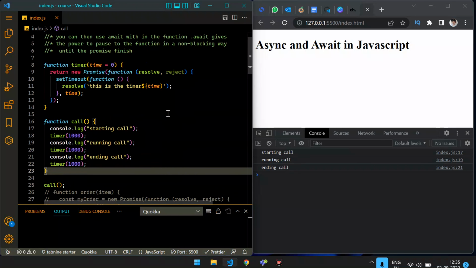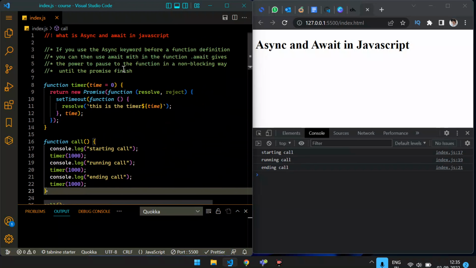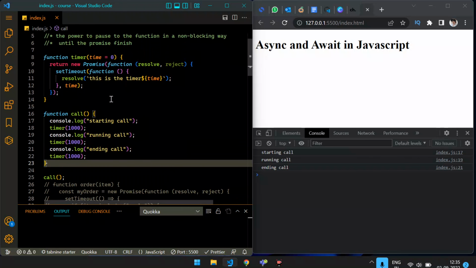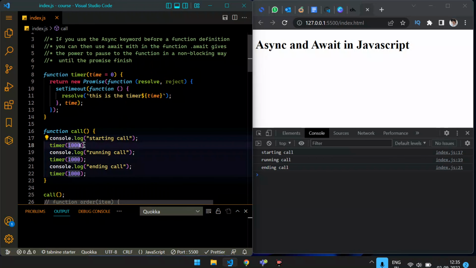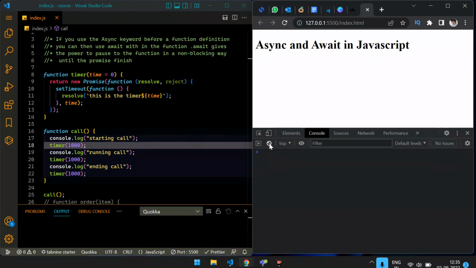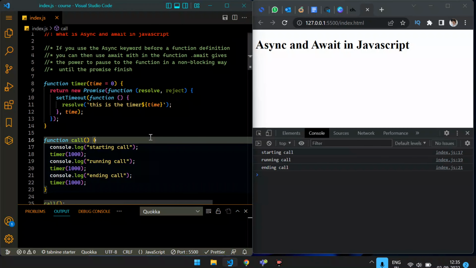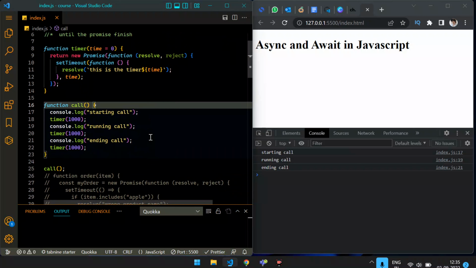So, okay, this is actually a promise. But it is not working well, because I'm just sending multiple times the 1000 milliseconds, but still it is not working. Let me clear it and refresh it. It is not working. So how can we make this function asynchronous? Now async and await come in handy.